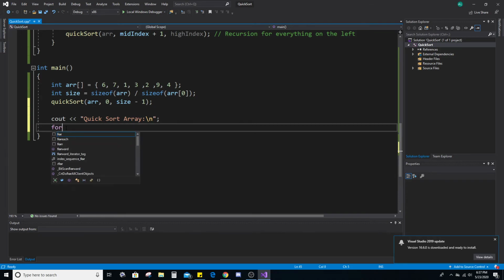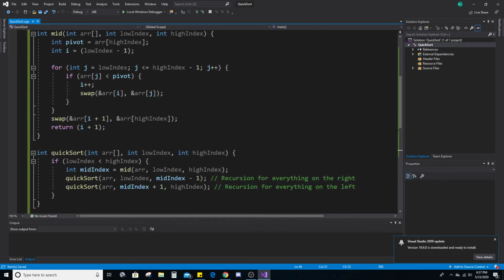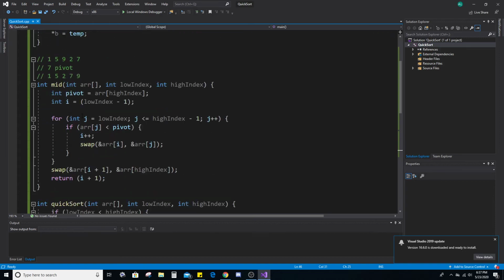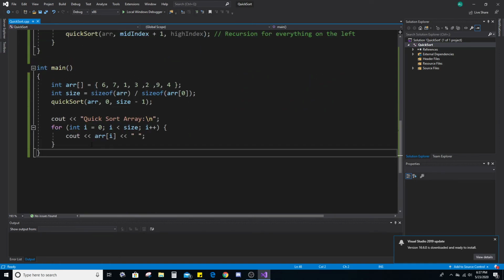Alright, so cout QuickSort array. And now we just do a for loop. For int i equals 0, i is less than size, i plus plus, cout. That should be it. Making sure that there's no errors highlighted. We got the swap, we got the mid, we got the QuickSort where it breaks them down to right and left. Got our main function. Don't forget to save, and then we just run it.